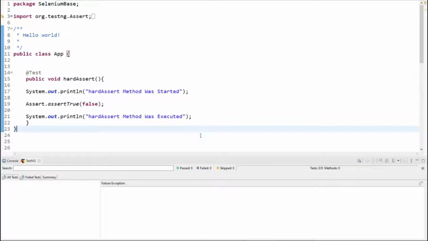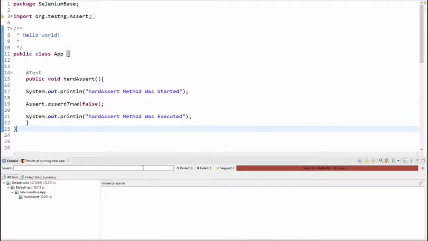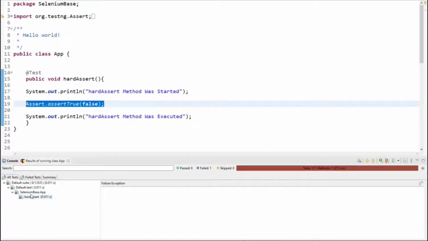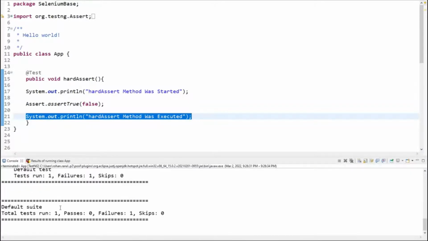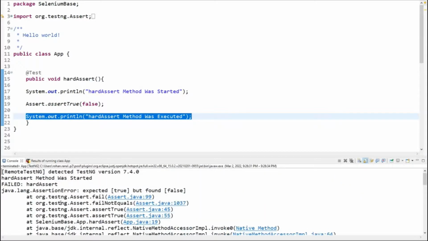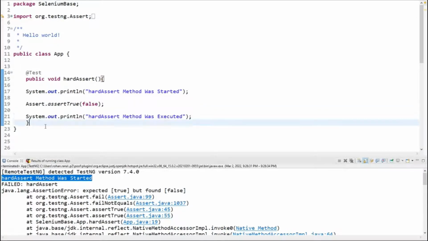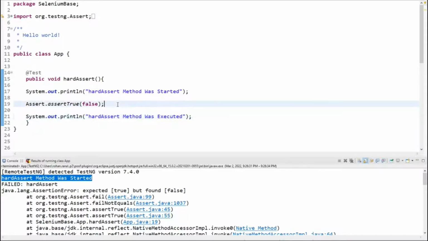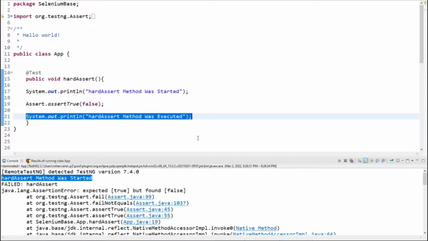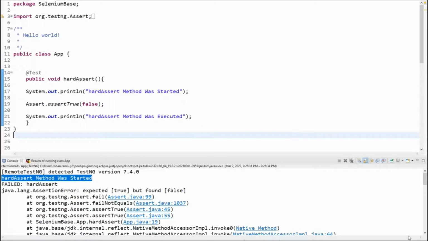Okay, run as TestNG. It failed because we put the assertion and it threw the exception. Let's see if this step got executed once the hard assert failed. See, the method was started but it hasn't printed that the hard assert method was executed. So clearly you can see that whenever the hard assert fails, the rest of the steps will not be executed. Okay, so let's see the soft assert.